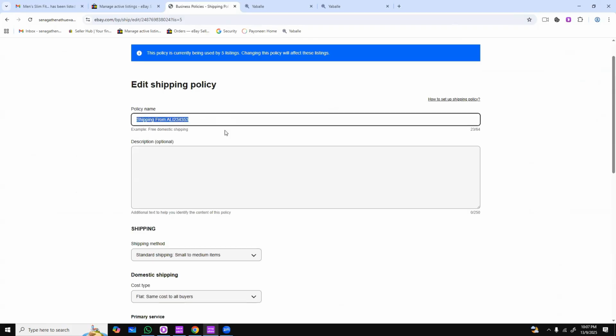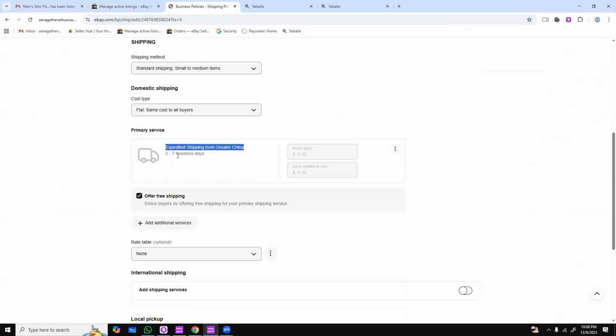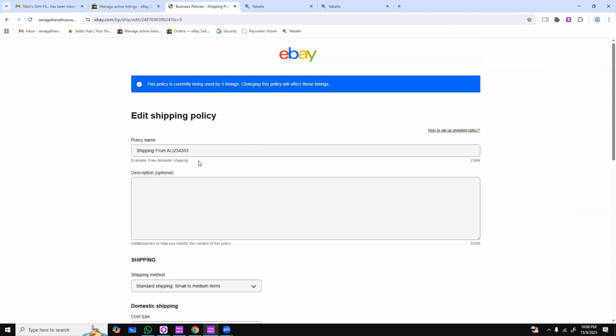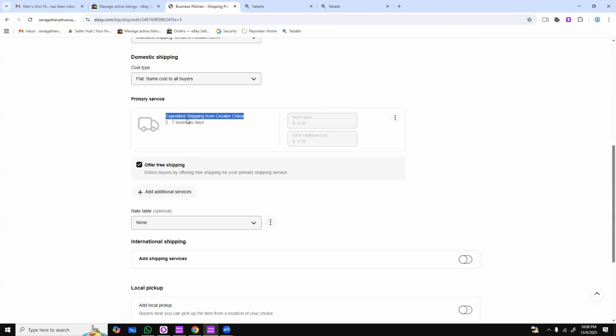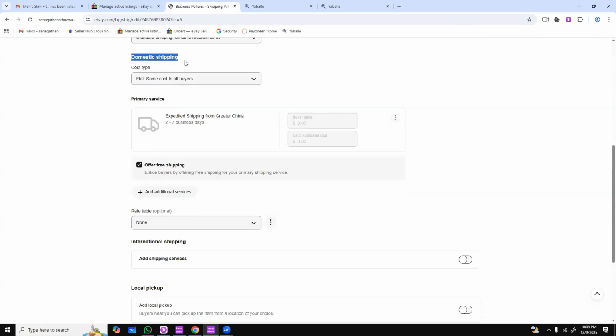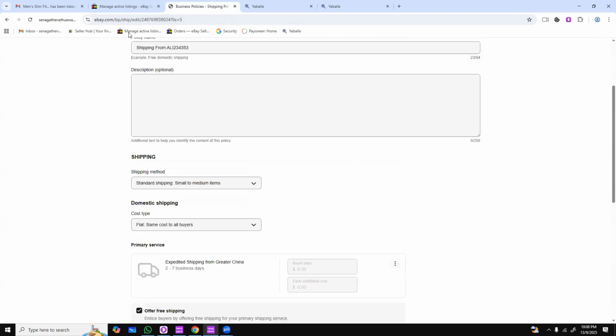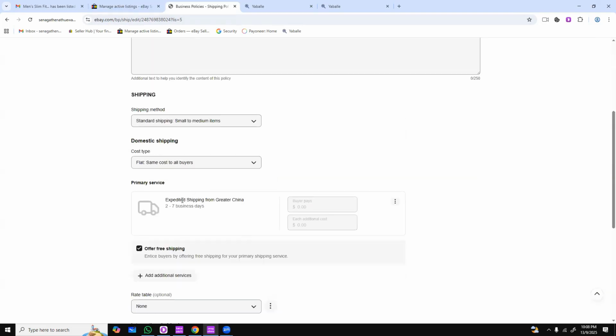For shipping from AliExpress, I usually set it up like this. You can name it anything you like, the name does not matter. Then select the service as e-packet, shipping from China, and choose 2 to 7 business days. I usually select this option because it is reliable and fast. Next, I choose free shipping for the US for domestic US sales. If you are selling to the US market, then select this option. Then, set the handling time to 5 days. That is the shipping policy.